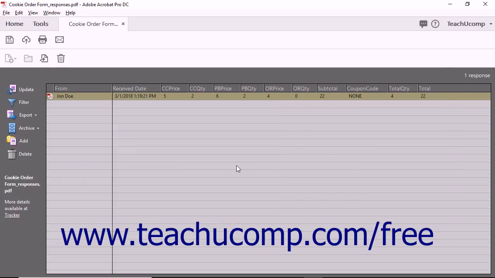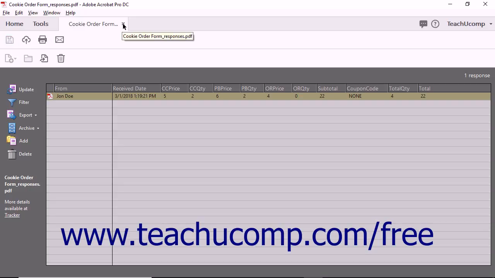All the collected form data appears in the form response file. Note that this file uses a PDF portfolio layout. Responses received in this file appear as separate files in a list within this view. You can use the buttons in the toolbar at the left side of the form response file to update, filter, export, archive, add, and delete the form data. To save the data in the form response file, click the Save button in the toolbar at the top of the form response file window.